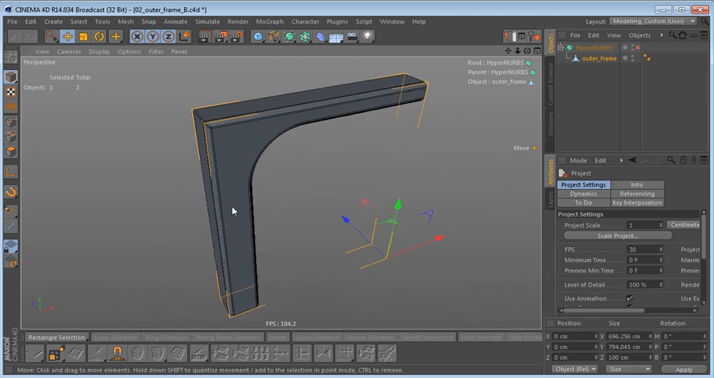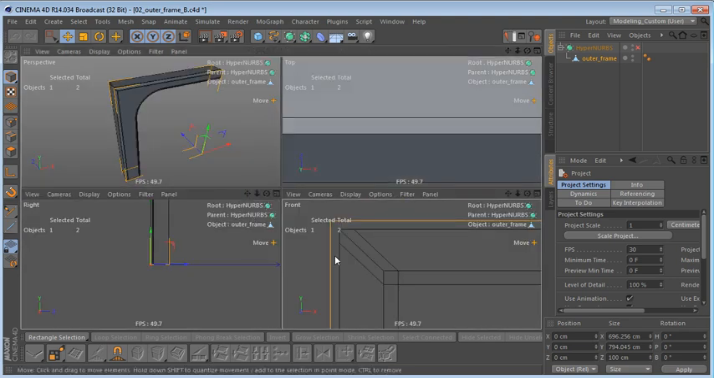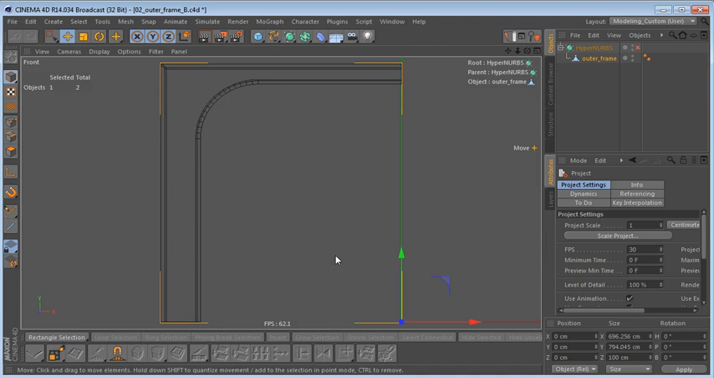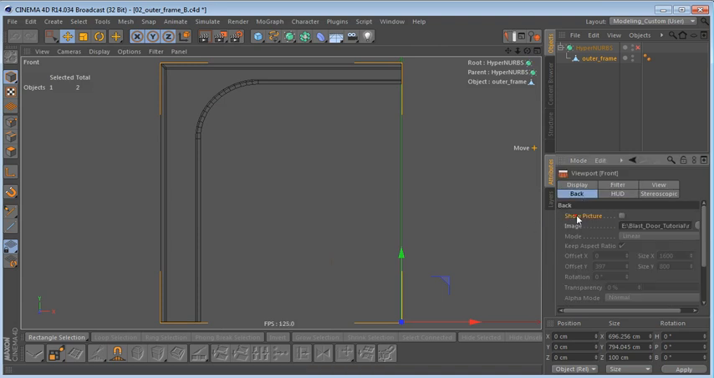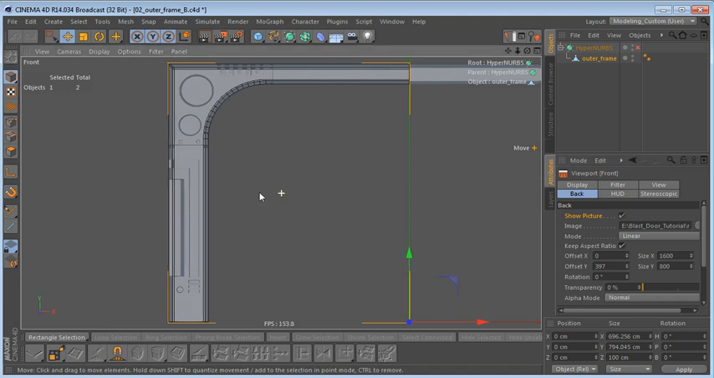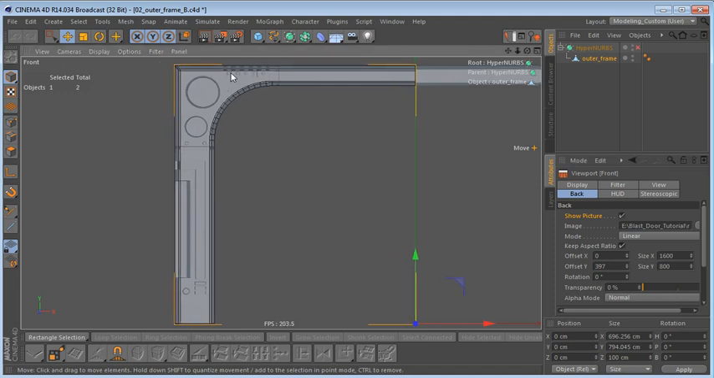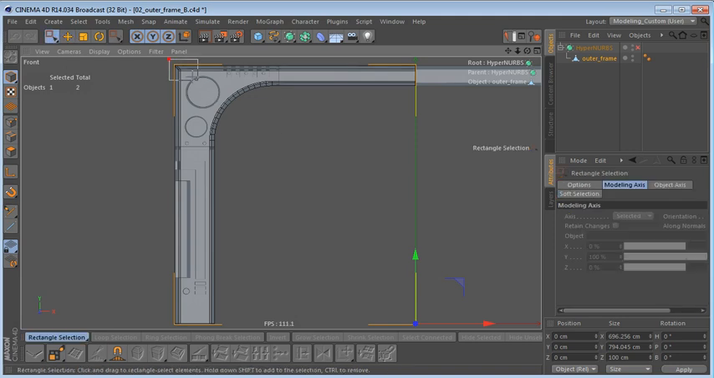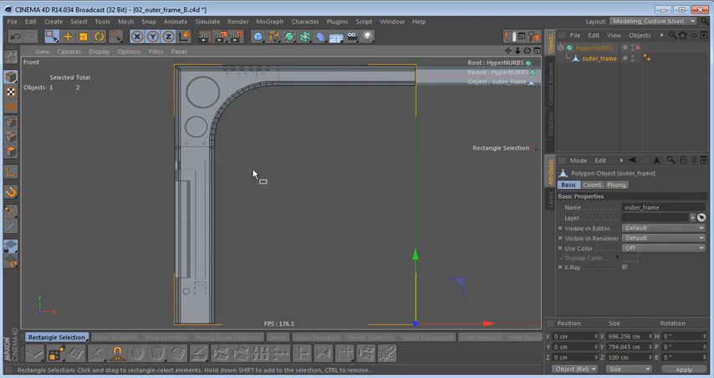So let's go ahead and cut this big chunk of geometry into some smaller pieces. First of all, I want to switch to my front view, and I need to go to the configure options and show my reference image again. Let's take a look at this reference image. We can split this object up into three main areas, and we can do that simply by separating the corner area from the rest of the geometry.